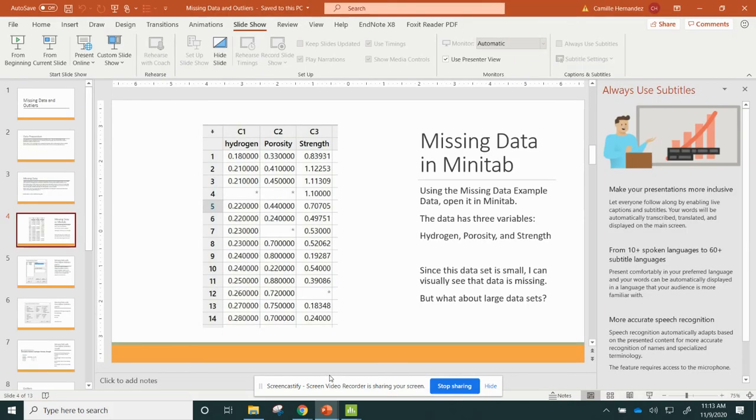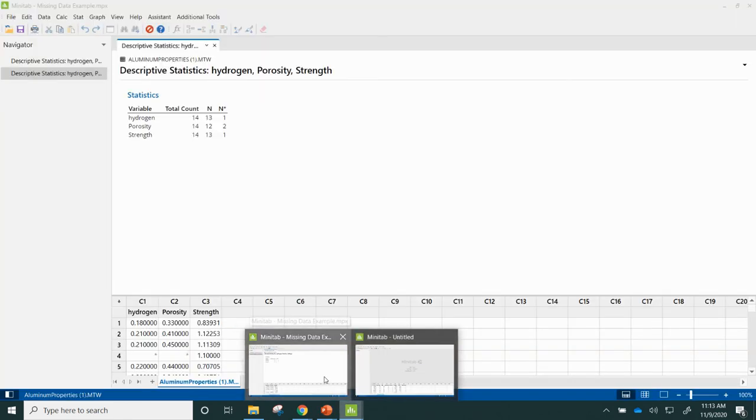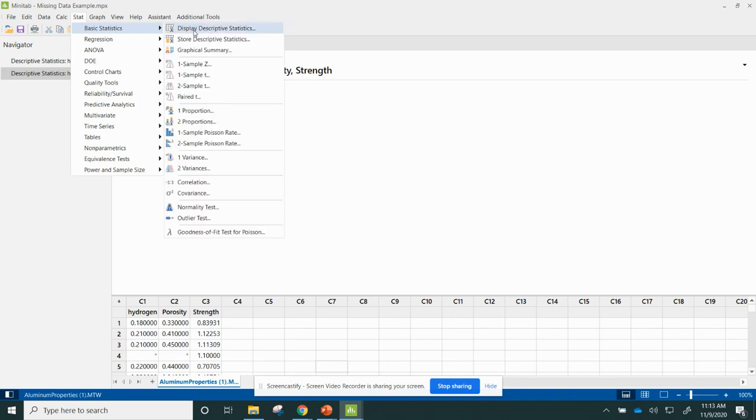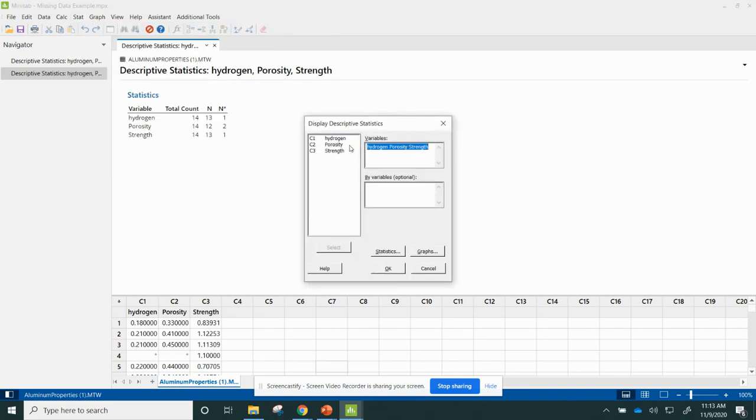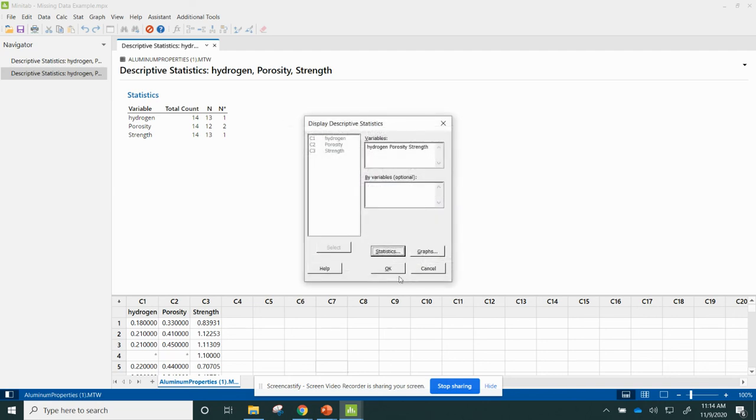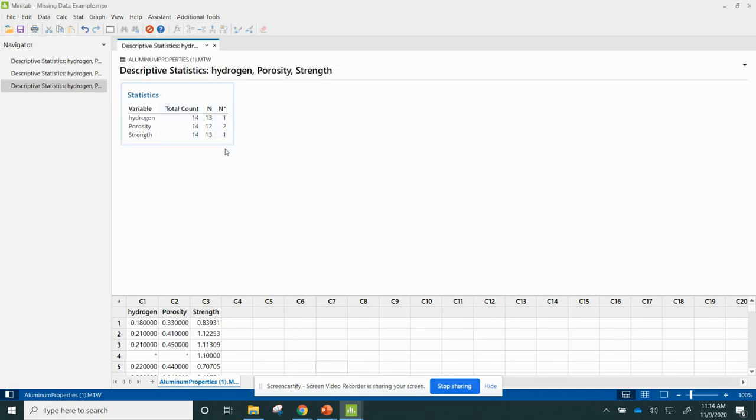All right, so let's show how to do it in Minitab. I'm going to go to Stats, Basic Statistics, Display Descriptive Statistics. I put in my variables, and remember how I do that is I click on it, and then I go to Statistics, and all I want is these 3 right here: N non-missing, N missing, and N total. I hit OK, and it gives me everything I need. Total count is the number of values, N is the actual values that exist in that column, and N with the little star means what is missing.